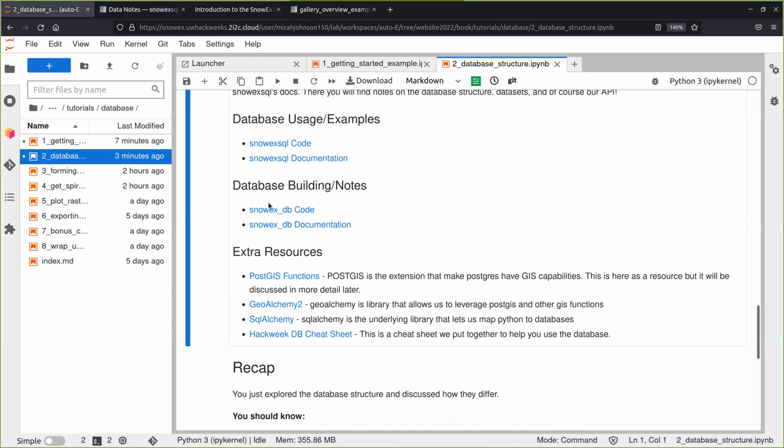The rest of these links are SnowEx PD. That's how we built the database. So if you're curious what the upload script looks like, maybe some of the metadata that we just locked in or hard coded, that can all be seen there. You can also see how we're testing the database.